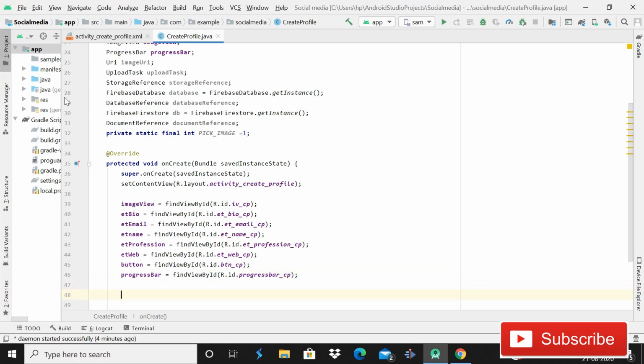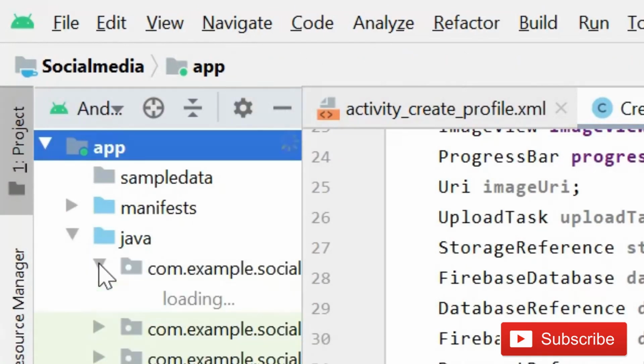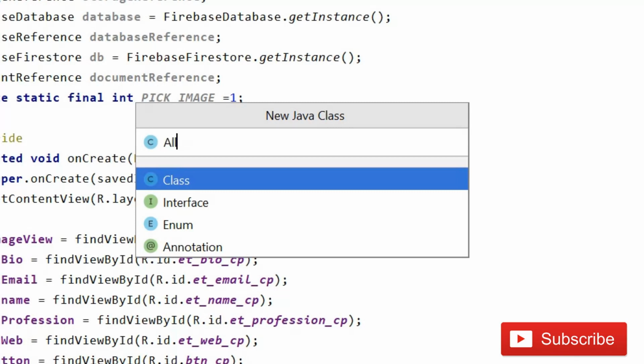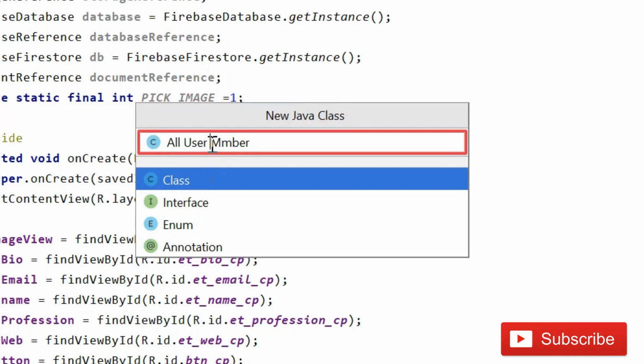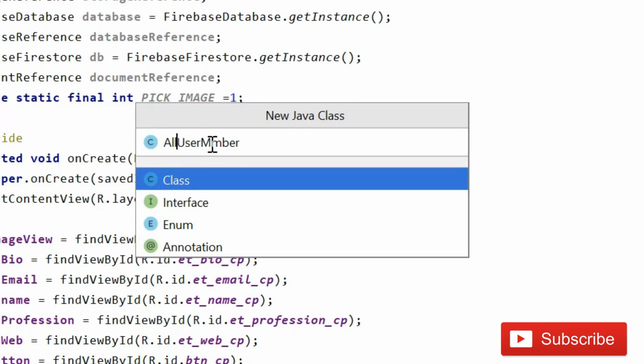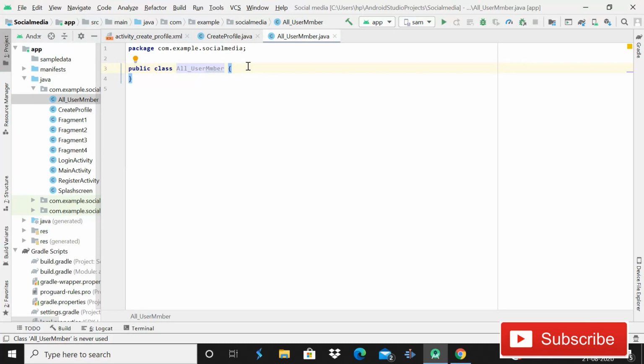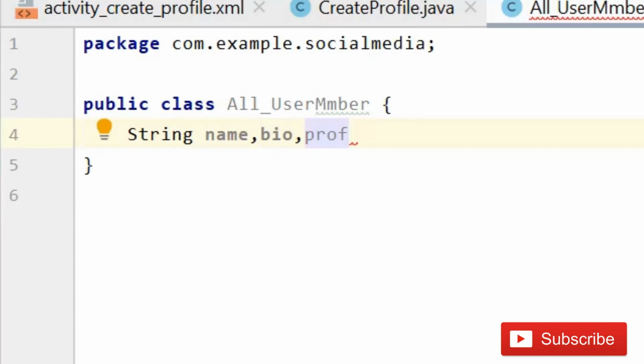So guys, now we will create a Java class that will work as a model class. Simply click on this package and create a new Java class, and its name will be AllUserMember. Enter. We can give an underscore, yes. After this you have to create that class. Now you can see that we have the AllUserMember class. Here we will define some strings: for name, bio, for profession only prof, and for website, web.